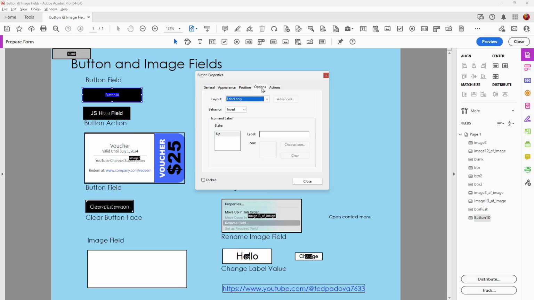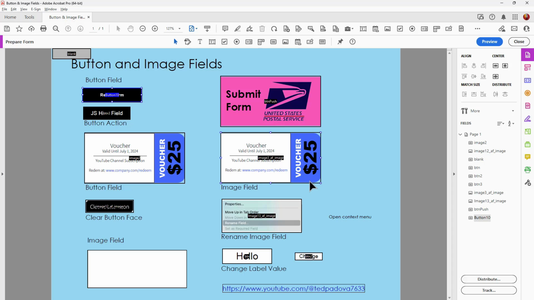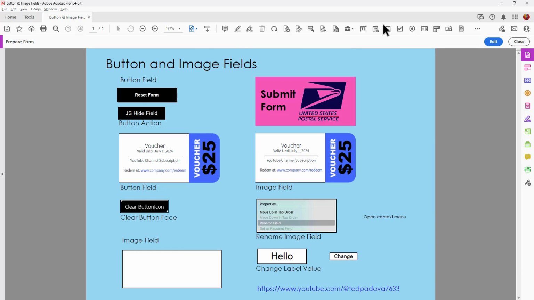Now there are a number of choices over here in this tab, and I'll address those momentarily. Right now I just want to leave this as label, and I'll type in a name here. Let's call this reset form. So if I want a button to reset the form, I'll click close there, and you can see that I have reset form neatly added as a label to my button.